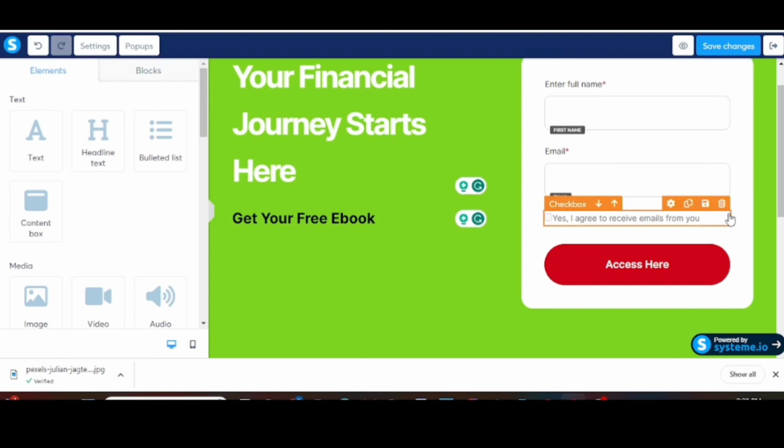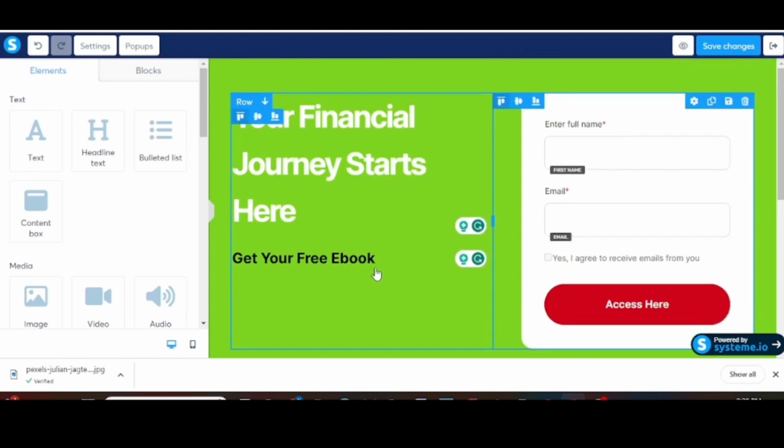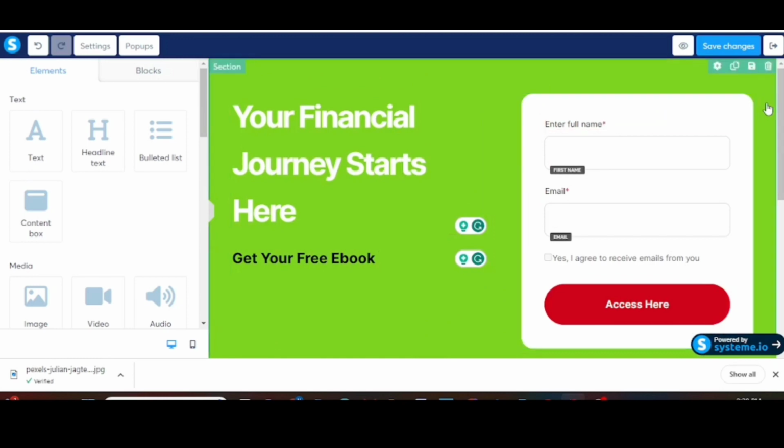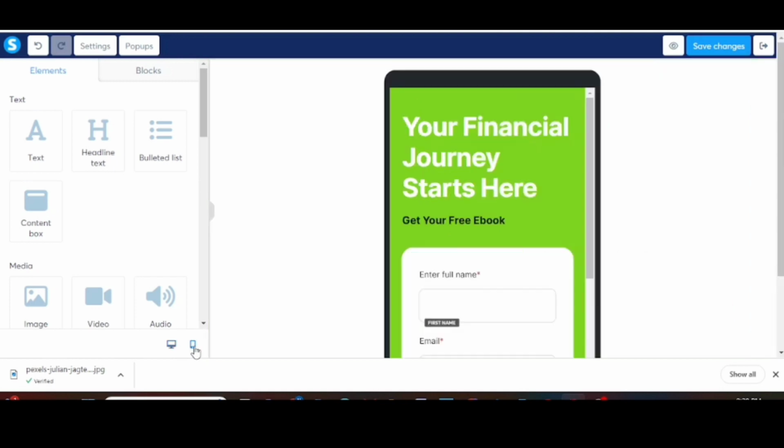Now, what we want to do, this is the computer view. We want to give this a mobile view so that we see how our leads are seeing this on mobile view, because sometimes computer view and mobile view, they are totally different. We want to give it a mobile view to see what we need to fix.